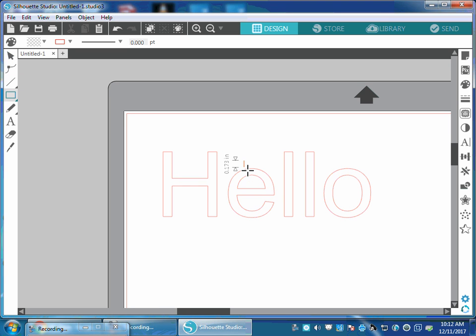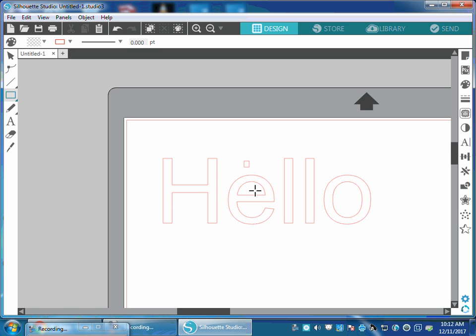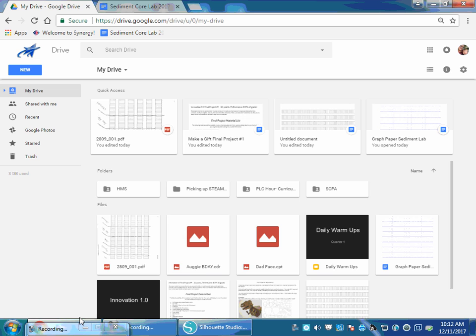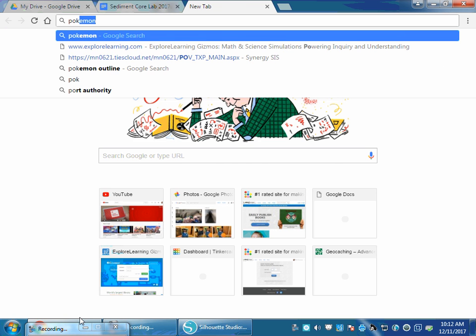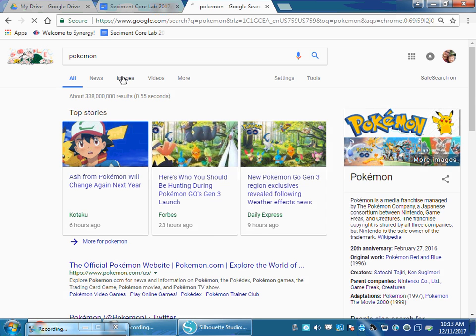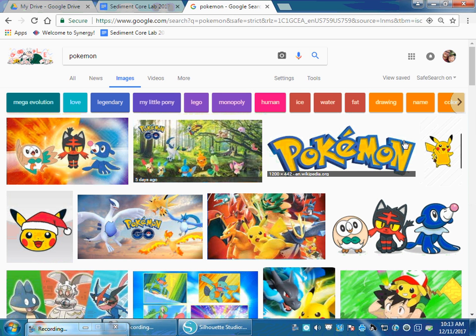One of the other things that people like to use here is putting in a silhouette, so an outline of something. I'm going to show you really quickly how to do that and the pros and cons of it. Let's say that you wanted to get a picture of a Pokemon, and you wanted to put some silhouette in there. You can find any image you want. You just have to save it to your desktop.